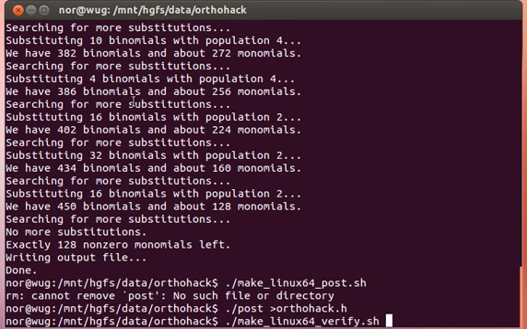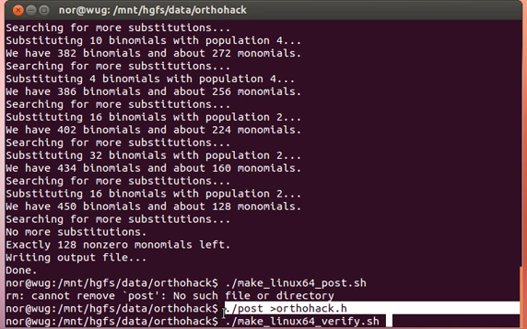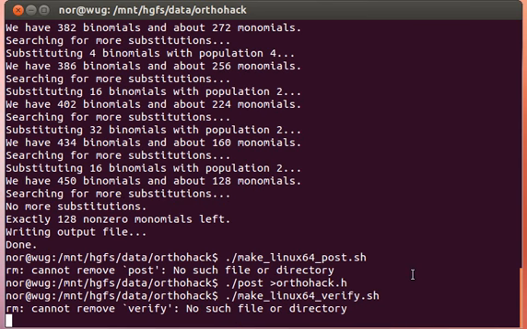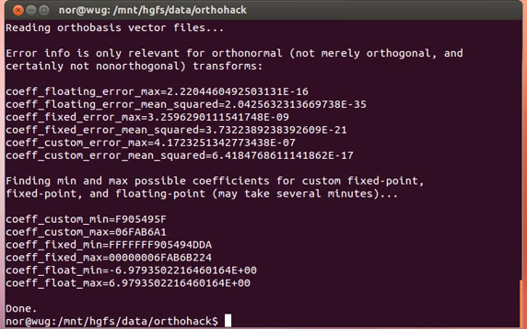Okay, let's look at the Orthohack verifier. You can see I've run the post processor and captured it to orthohack.h as required. You do probably just want to run it first without capturing it to make sure there's no overflows. Otherwise, you'll get tons of build errors when you try to make the verifier. So now let's run the verifier.